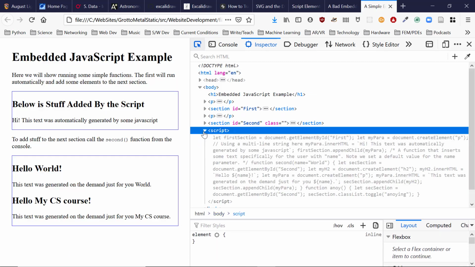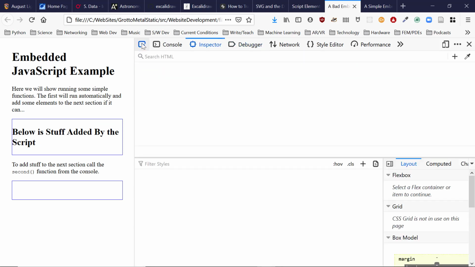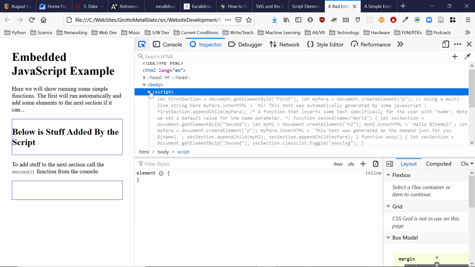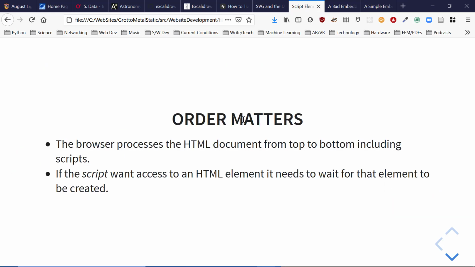Oh, in this case, the script is down here. In the bad example, let's go to our inspector. Where is the script? Oh, the script's at the top. What's going on? Would you believe it's as simple as order matters?